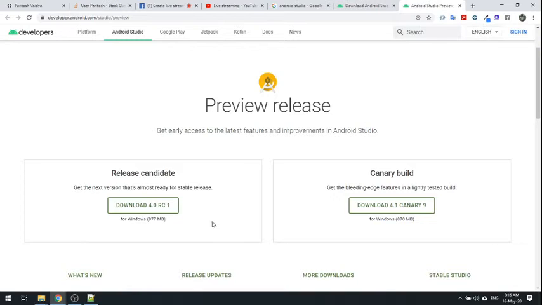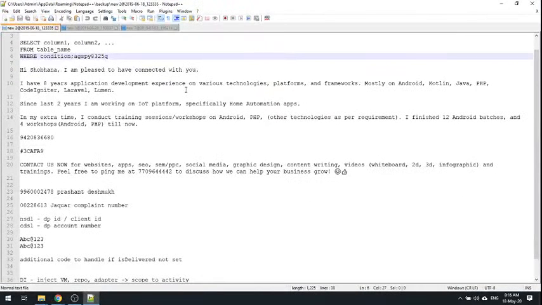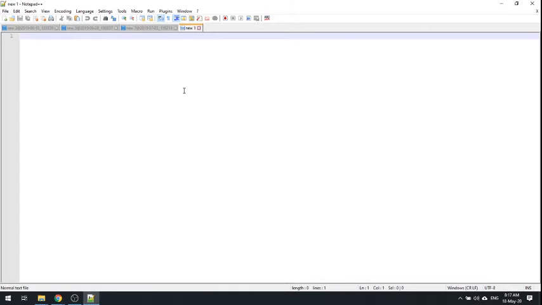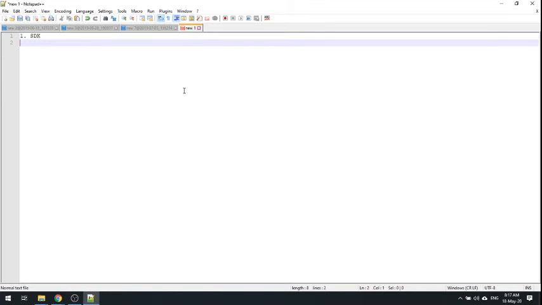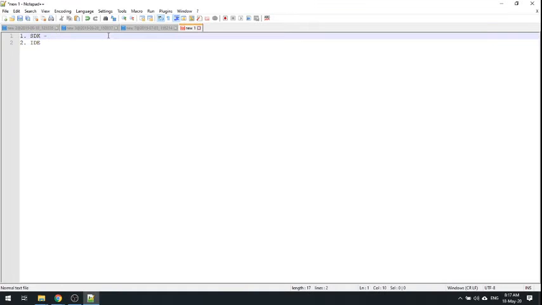As we get new features in the preview release, I will be using this preview release. First thing you will do is download Android Studio using this link. Now there are two components in Android Studio. One is your SDK and another one is the IDE. So you have to understand the difference first. SDK is software development environment.